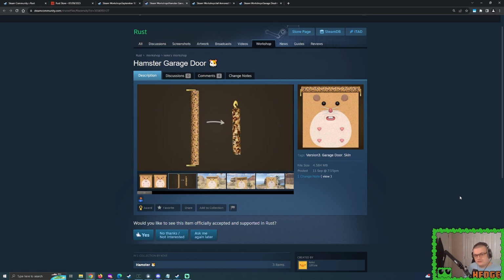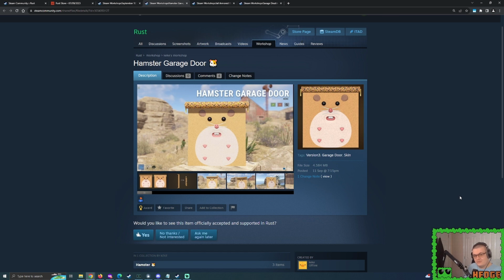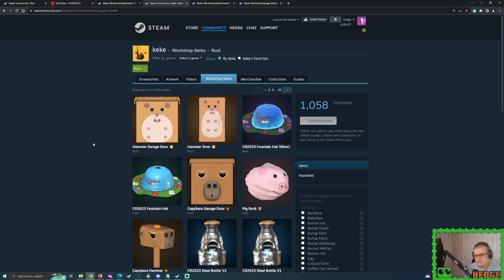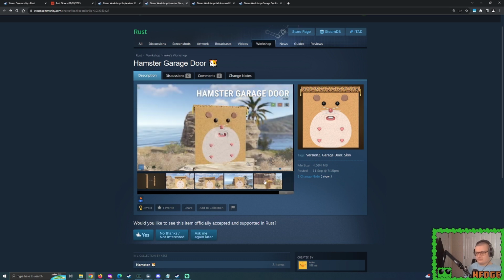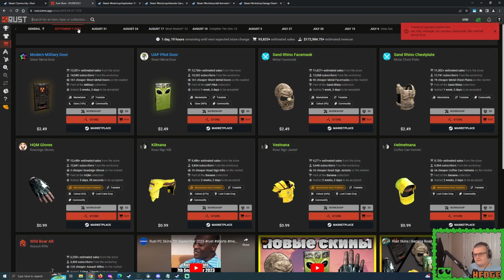We saw the Capybara Rock turn into a collection with the furnace and the sheet metal door being accepted. Well, somewhat recently, Keke has decided to make some hamster deployables, and here we are. We're now at this point where we've got two hamster doors that have been produced. Last week we saw the sheet metal door, now we've got the garage door. But more specifically, we're going to talk about the Hamster Rock.